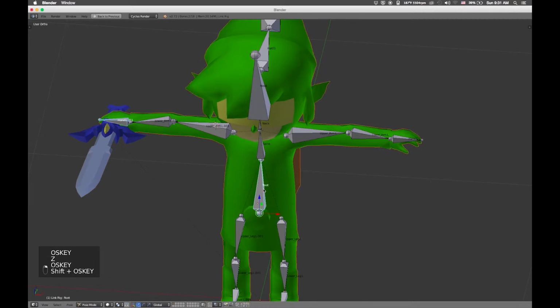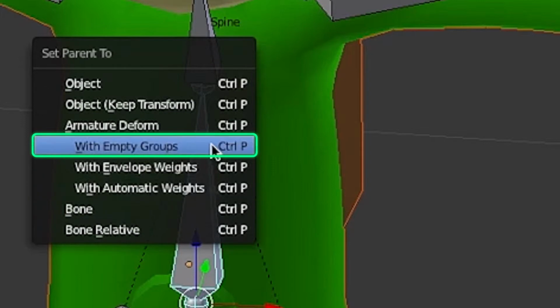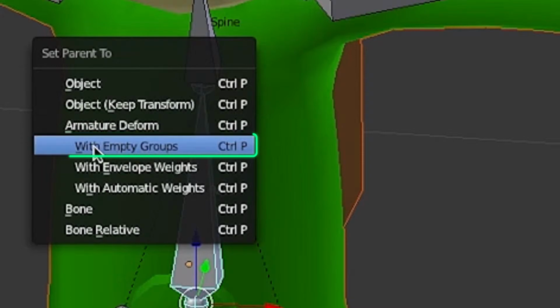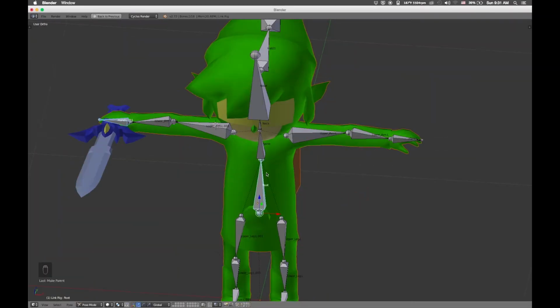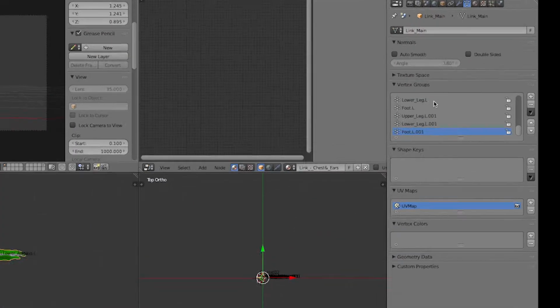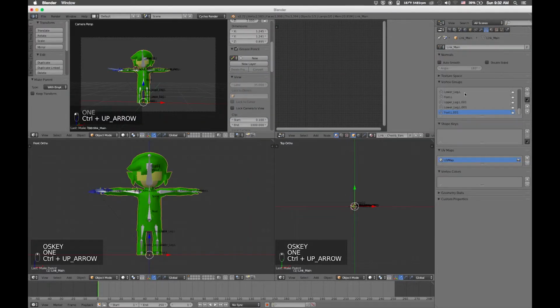Same thing with the actual Link rig. What you want to do is select the Link model, then select the rig, but instead of saying, hey, connect it to this bone, say, create empty groups. What this will do is if you click on the Link model and go back to its vertex groups, you'll see that it's created a bunch of vertex groups with the same name as the bones, and this is very important. So what we're going to do is hit Tab for our Link Wind Waker model.